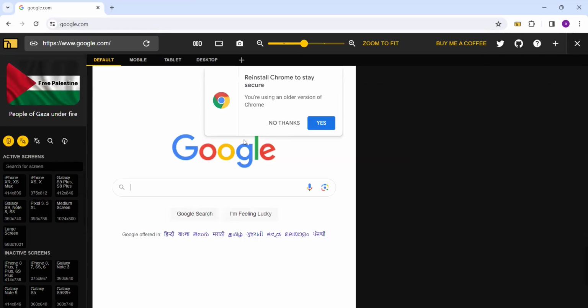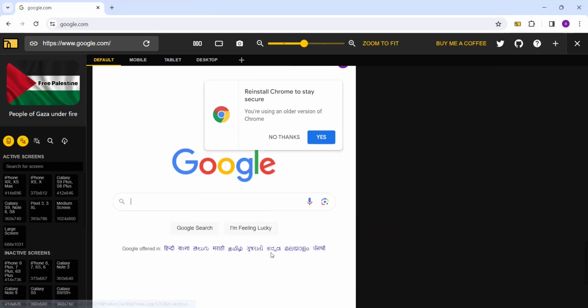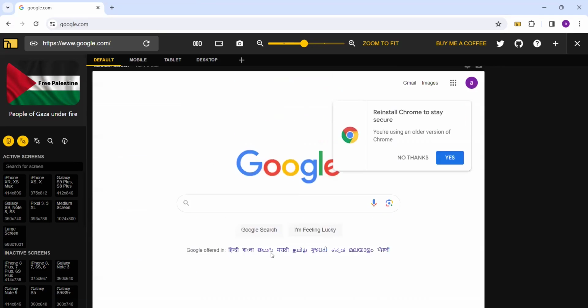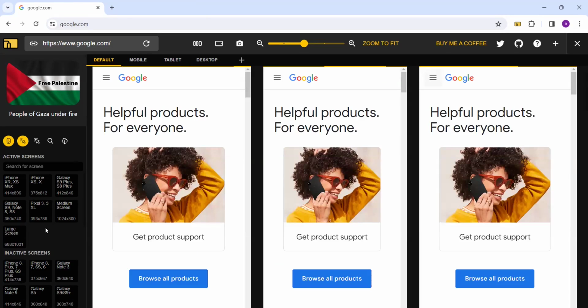Now if you click here, it will show you the entire Responsive Viewer. See, this is how the large screen Google looks like, right? This is how Google would look like on your mobile. We can add as many screens as you want. We can add the large screen, which is already there. We can actually add a screen.